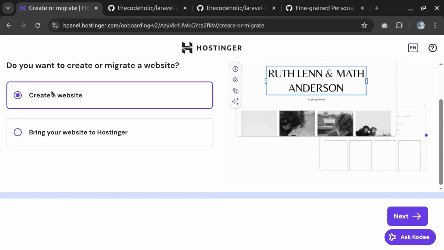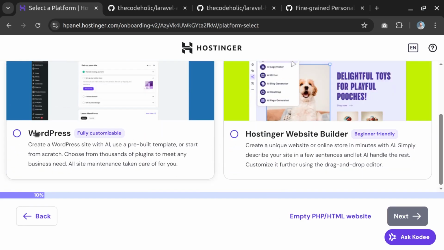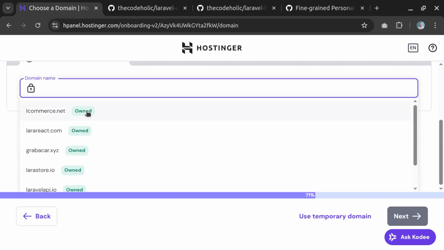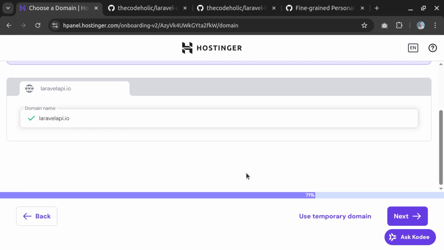Then we have this create website or bring your website to Hostinger. So we're going to create a new website. Click on next. Then we have a couple of options: WordPress, the Hostinger website builder, and also this empty PHP HTML site, which is what I'm going to do. Then we have to assign the domain. My domain is laravel-api.io, so this is what I'm going to choose. Then we're going to click next.